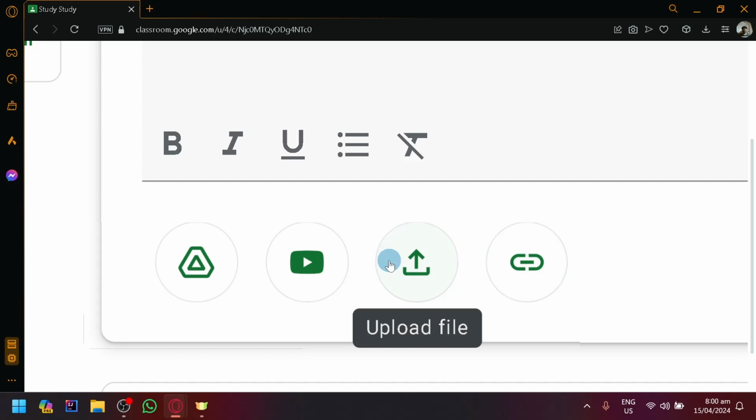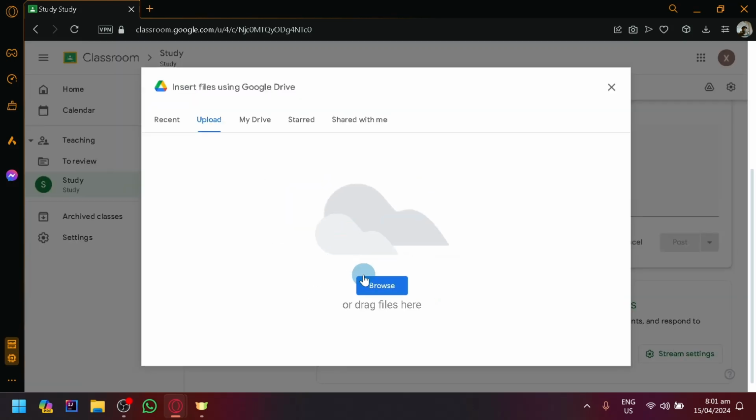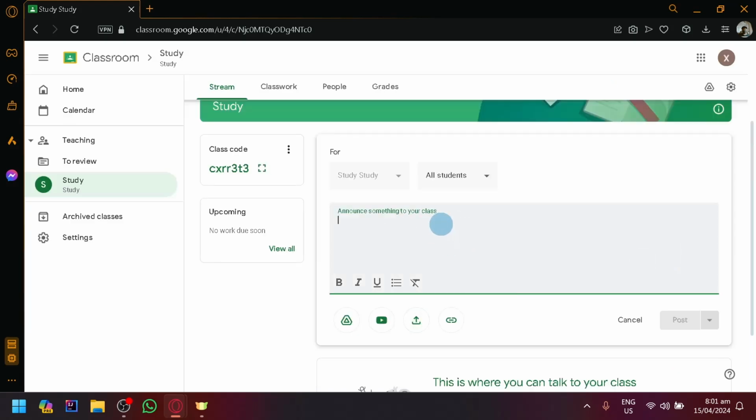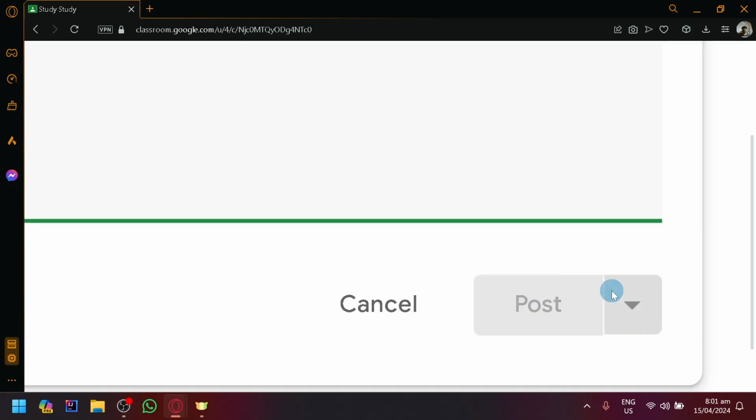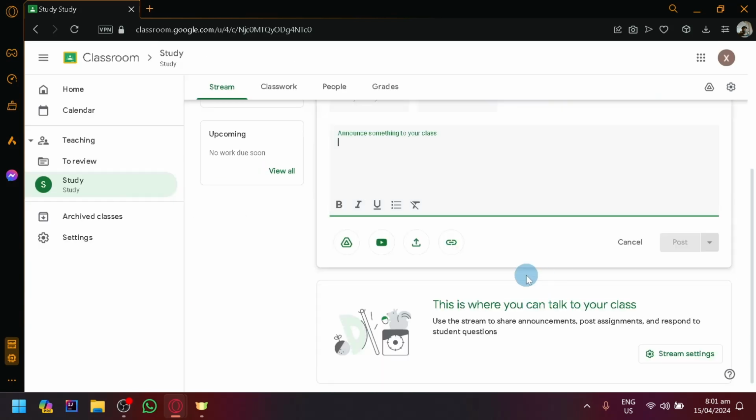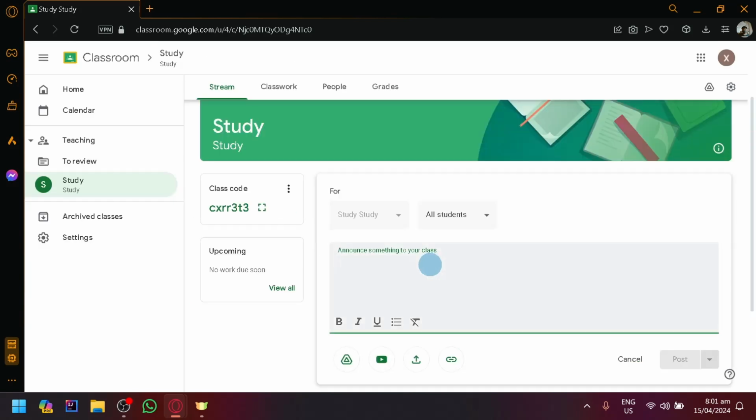And if you want to upload a document, whether it's on Google Drive or your computer, you can just simply click that and you can simply click on browse over here, or you could drag and drop the files that you want to upload in this section. It's that simple. And after that, you can simply add whatever announcement that you want and click on post over here, which would allow you to post that specific document that you have just uploaded.